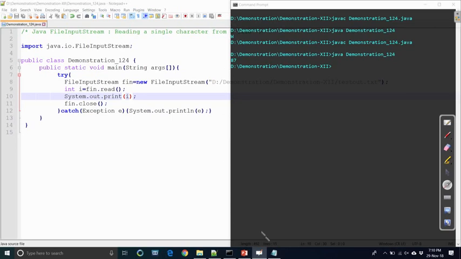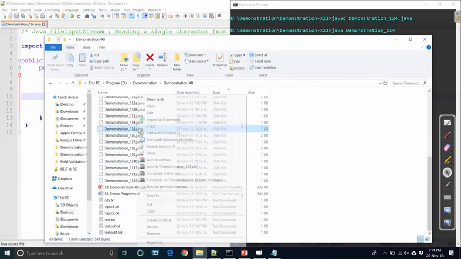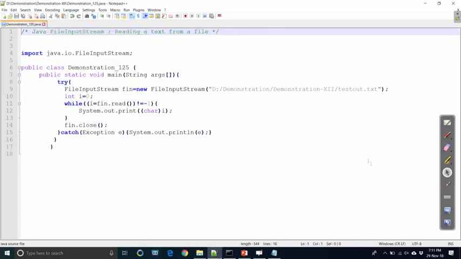Now, we will learn more about the character stream classes. As we have seen in the last example, we could read only one character from the file. If we want to read the entire text from a file, what should the program look like? In this case, again we have to create an object for the FileInputStream, because we want to read a file, the same way we created the object fin, and testout.txt is the target file from where we want to read the entire text.